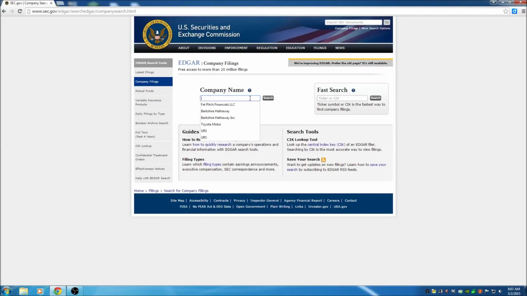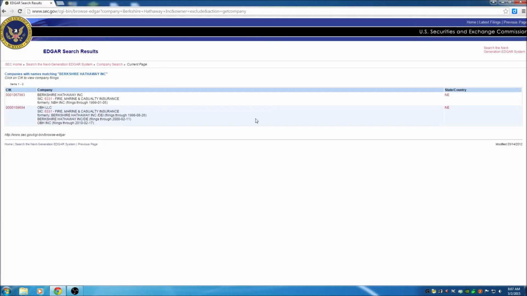Let's try looking for a company name. Here we'll type in Berkshire Hathaway Inc. Berkshire Hathaway's annual report came out this past weekend, and so it might be interesting to look that up.